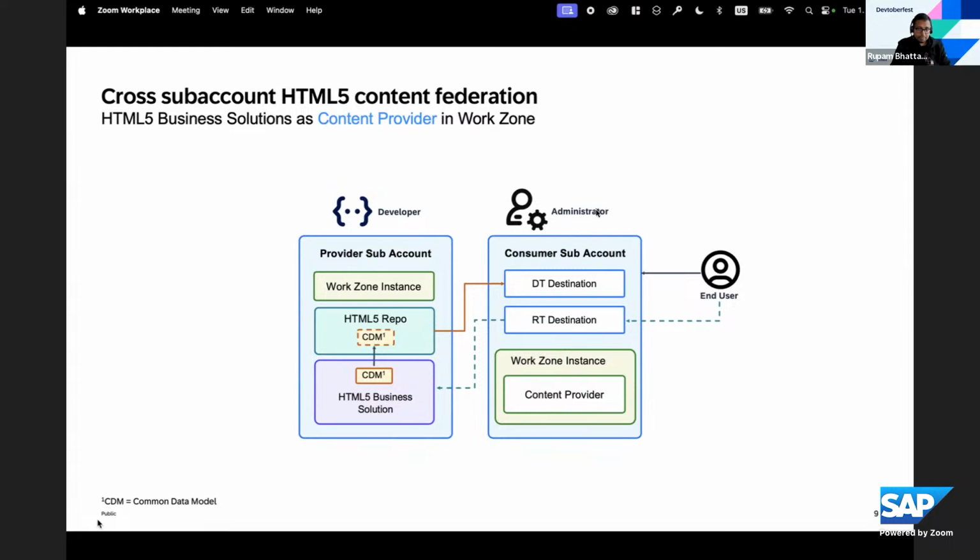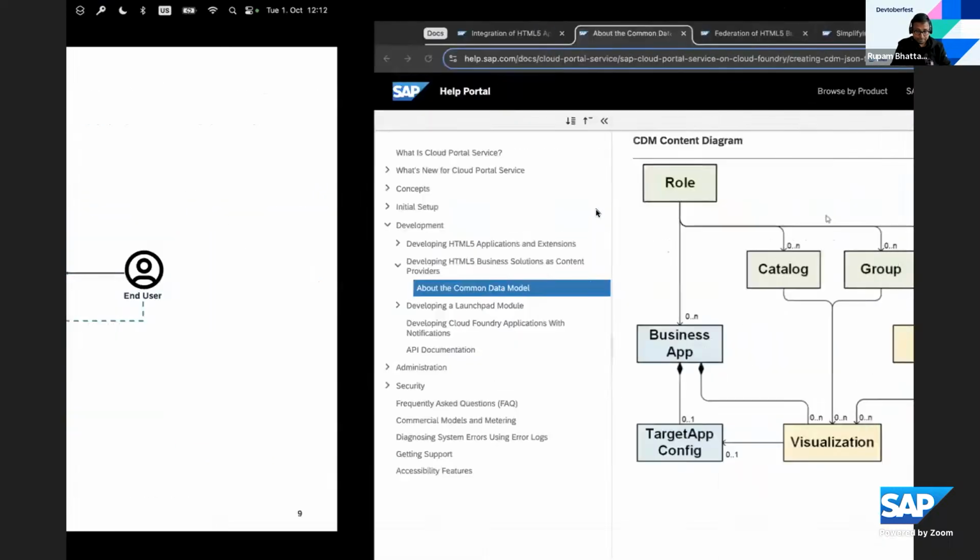So I think he didn't believe me, and so I had to show him the documentation here.